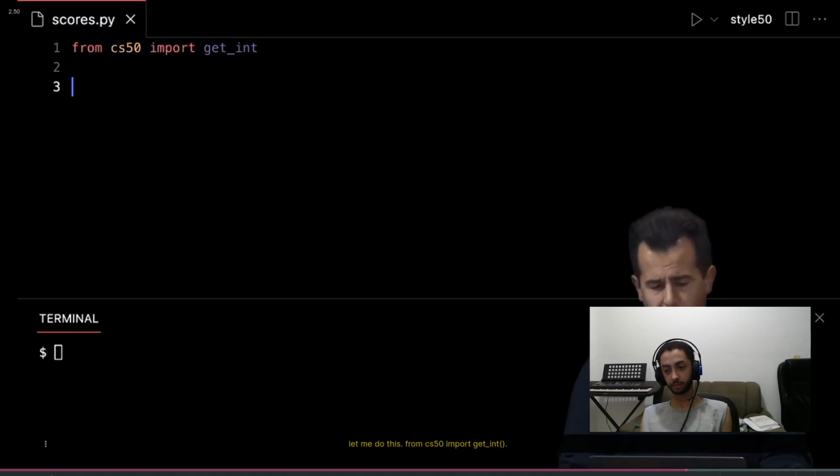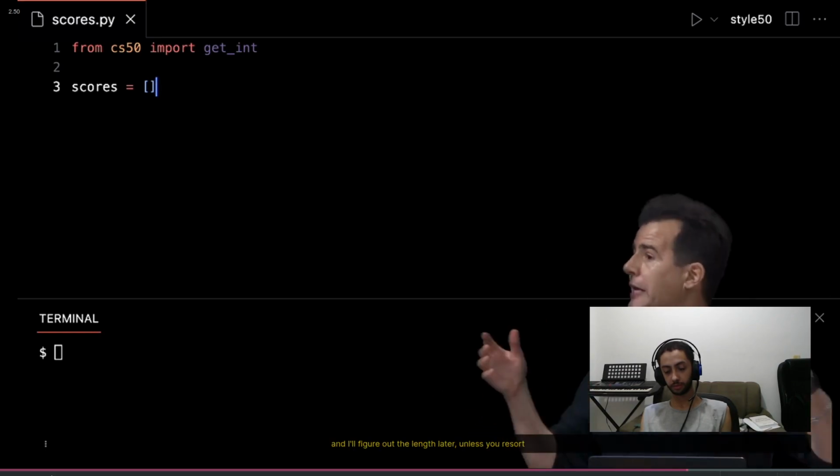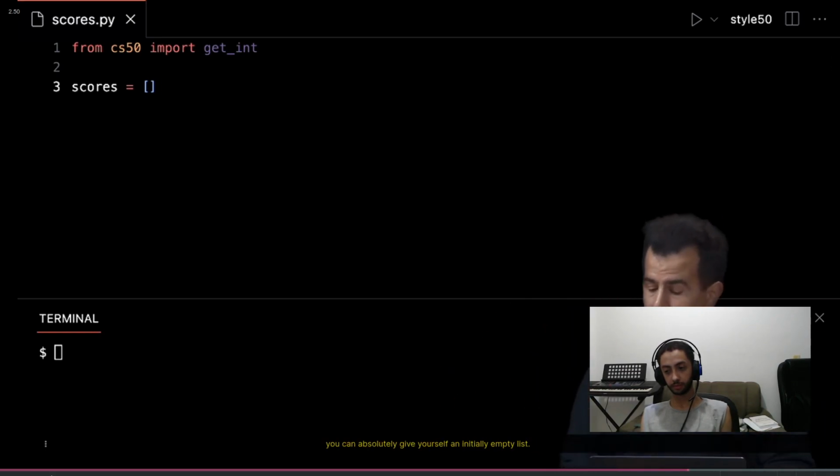From CS50, import get_int. Now let me give myself an empty list by just saying scores equals open bracket, close bracket. And unlike C, where you just can't do this. You can't say give me an array and I'll figure out the length later unless you resort to pointers and memory management and the like. In Python, you can absolutely give yourself an initially empty list.